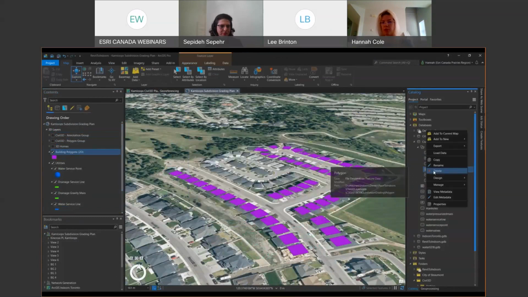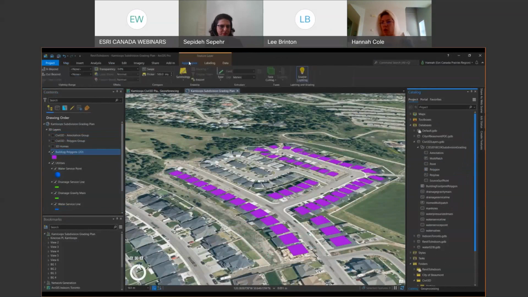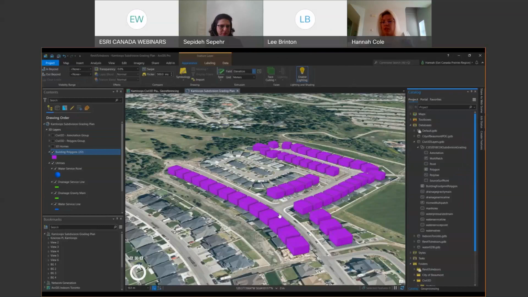So to prepare my data next for the web scene I'm about to create, I'll make one more change to these building polygons before converting them to multi-patch features. I want to extrude these homes and add some height to them. To extrude the polygons, I'll select the polygon layer's elevation field, which I have set previously to a value of 8 meters.